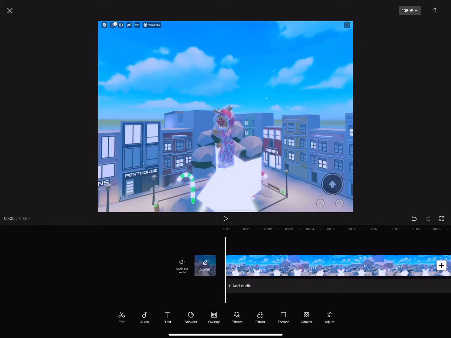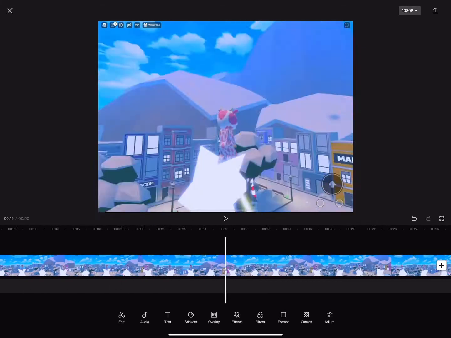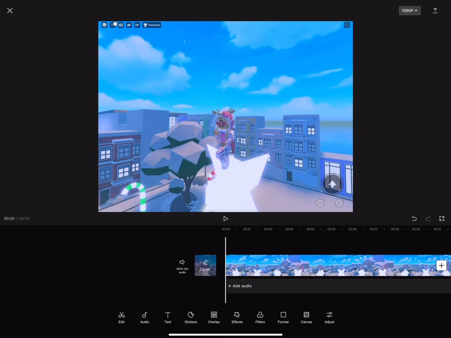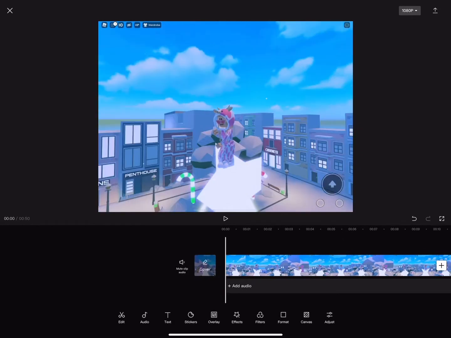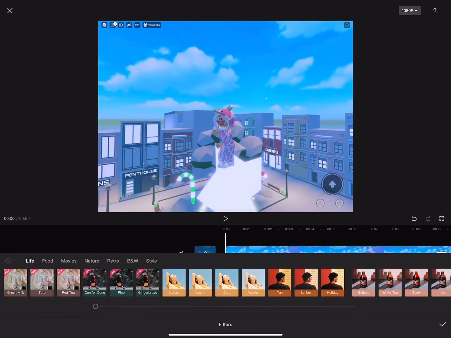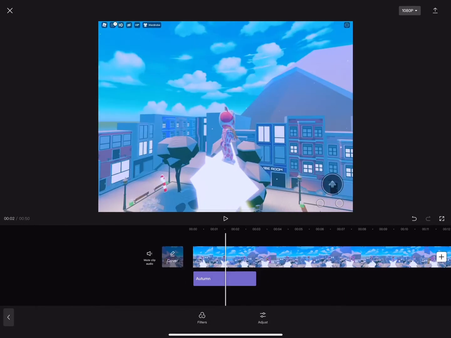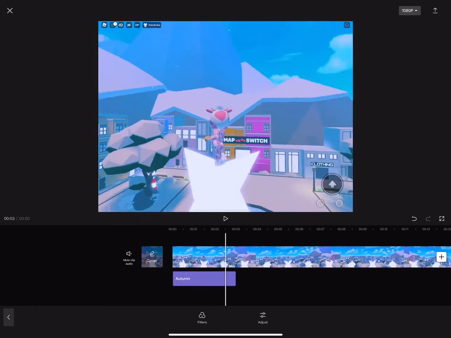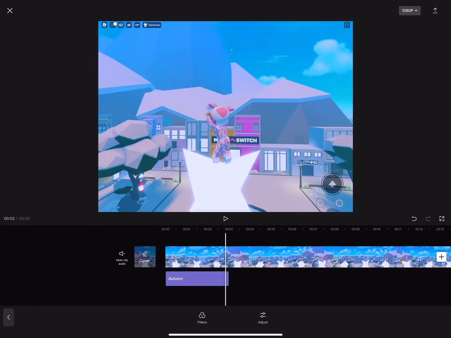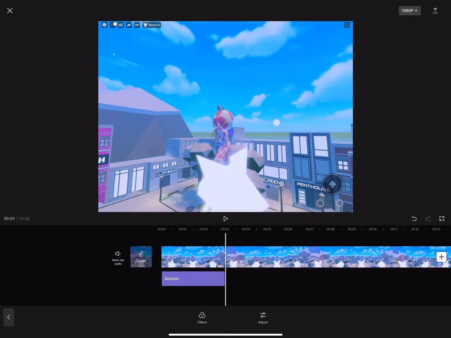So today I'm going to be showing you how to add a really good filter to your video. So let's go. First you want to go into filters, of course, and then you can select whatever filter you like and drag it to the percent that you prefer. I've already selected autumn, but dragged it down, and as you can see the difference, it just makes it a bit brighter and a lot nicer.